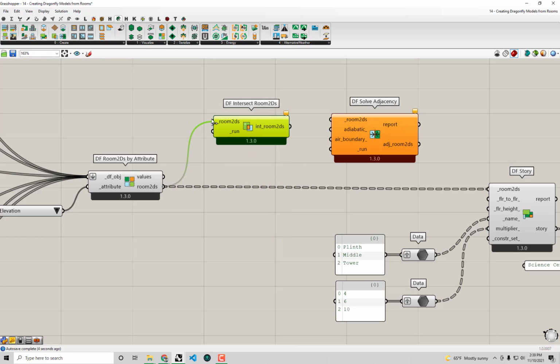And I'm going to connect up my room 2Ds to this. You'll see we still need a Boolean toggle to run, and that's because this component can sometimes take a while to run. Or it's also just a good part in your script to, if you don't want to necessarily run the rest of your script, you can easily just set the toggle to false here.